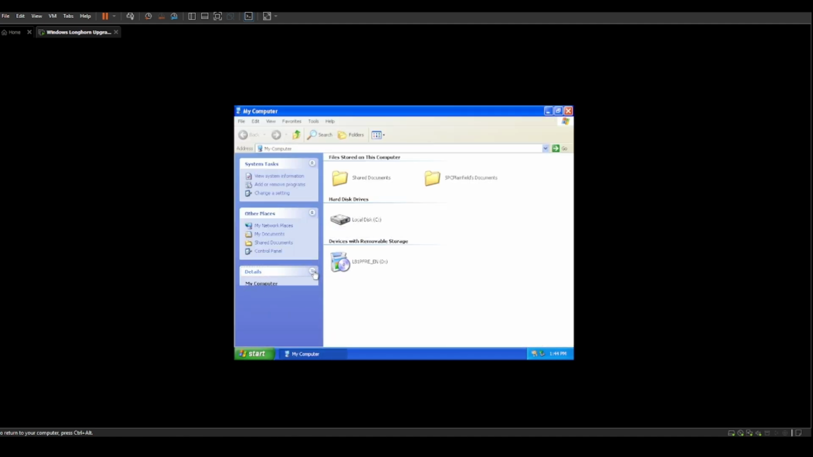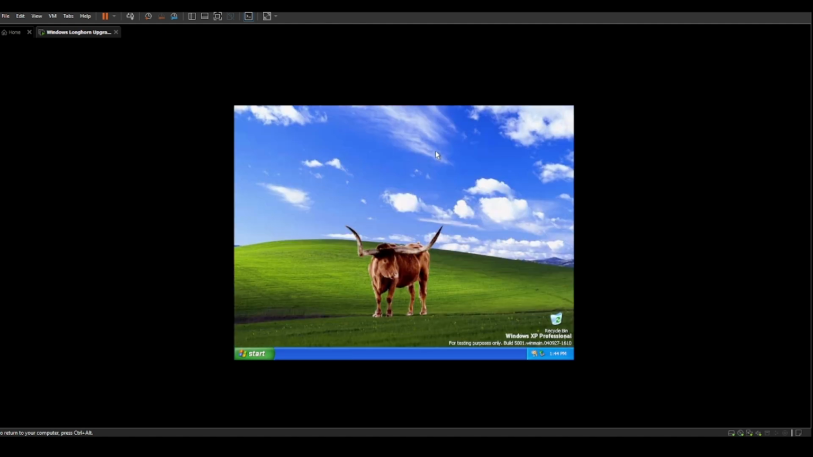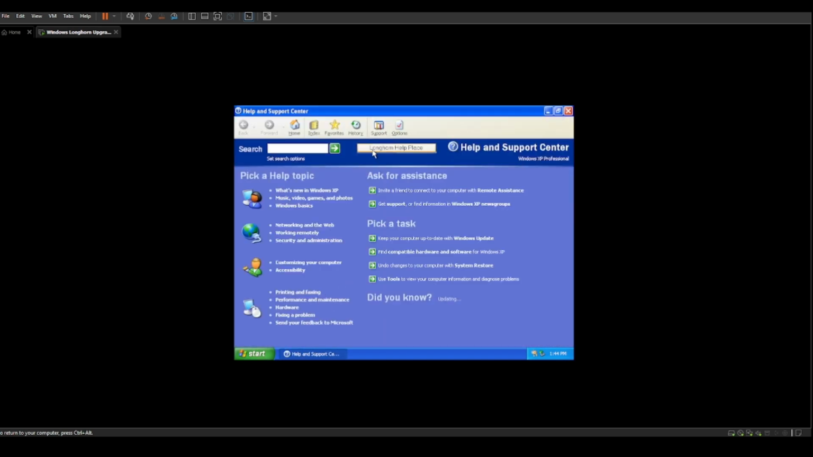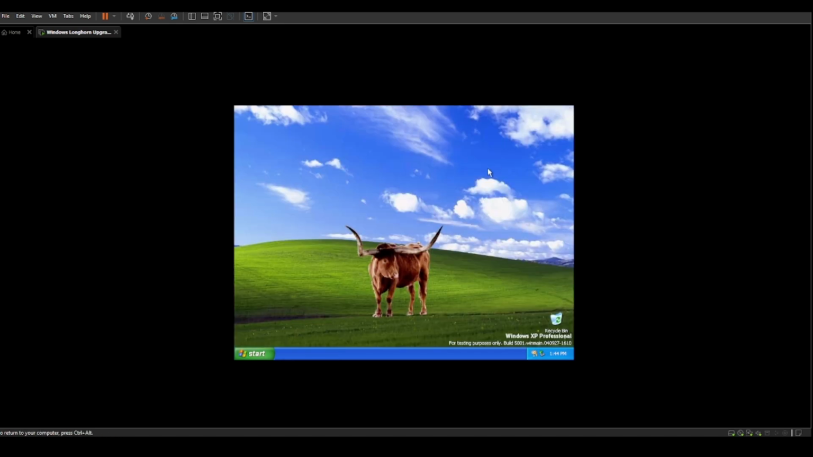You can see a lot of it's cut off. But otherwise, nothing else really has changed. But if we go into help and support, we can see we have Longhorn Help Place, which doesn't work. So those are really the only changes we're seeing here.